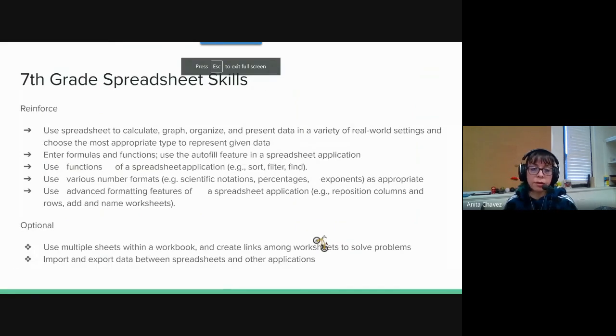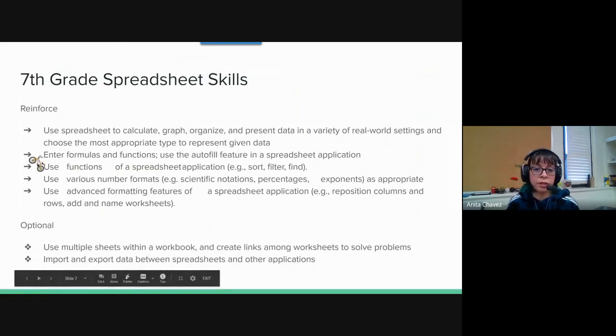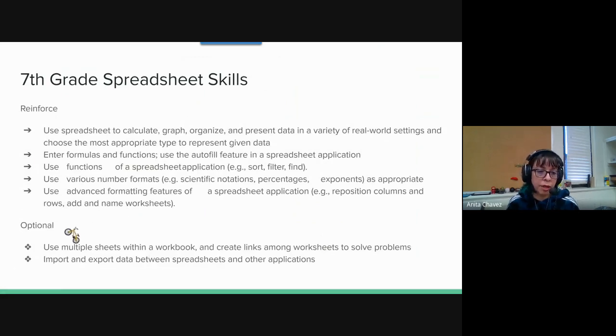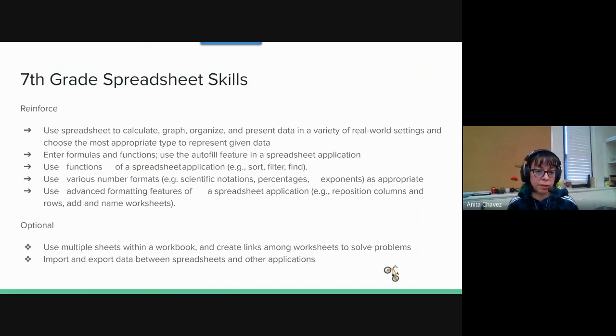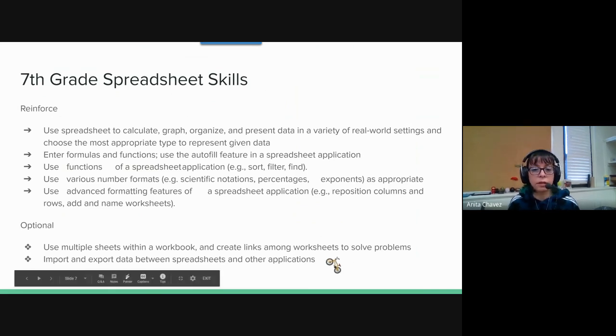So in 7th grade, you're reinforcing the ones that you've introduced in 6th grade, and you have a couple optional skills here that you can introduce, which is using multiple sheets within a workbook and creating links among worksheets to solve problems, and import and export data between spreadsheets and other applications.